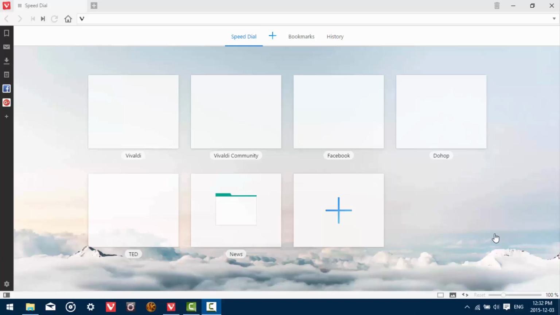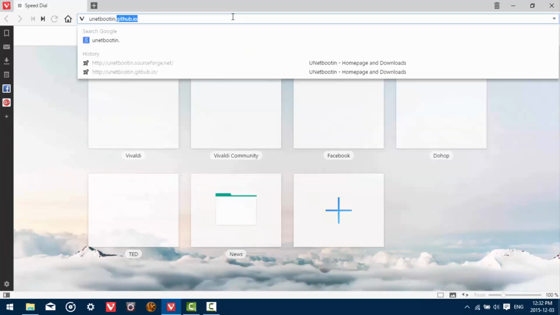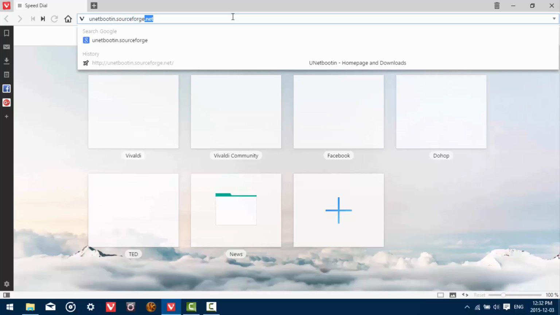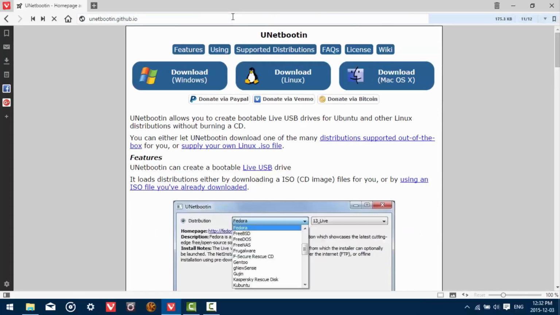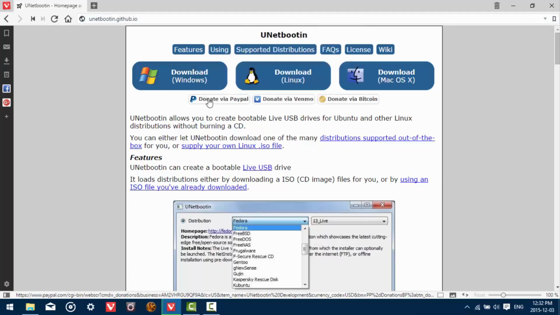And you also need a program called UNetBootin. So to get that program, open a web browser and type in unetbootin.sourceforge.net. And when you get to this page, download the Windows version. And I'm going to select Open.